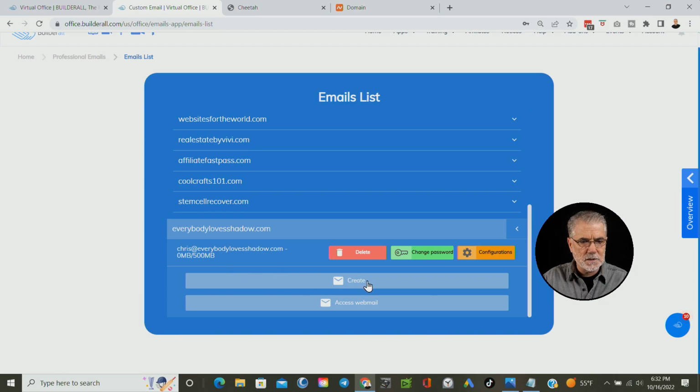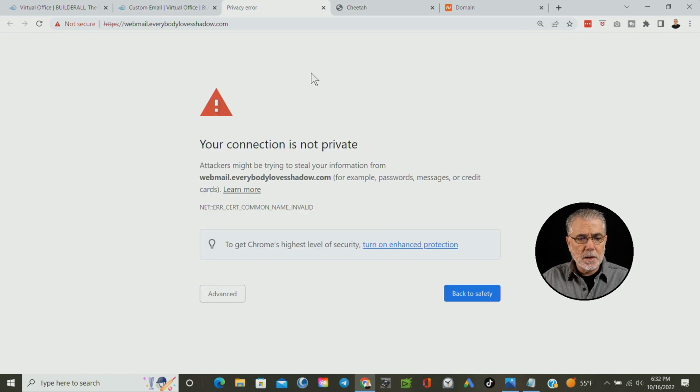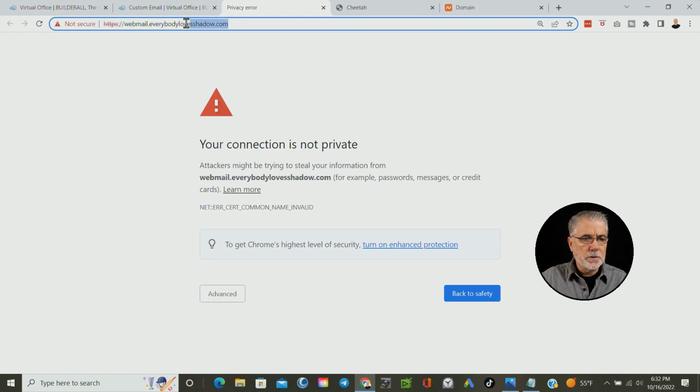I think so. We have Chris, the first one. We could do support, info, anything we want, or other people in your office. But for now, we're going to just access this email and get this email verified. Now, this is what a lot of people encounter, because your email is based on your domain. So you can see here, I have my domain everybodyloveshadow.com is not secure yet. So that's causing a little bit of an issue for me to get in.